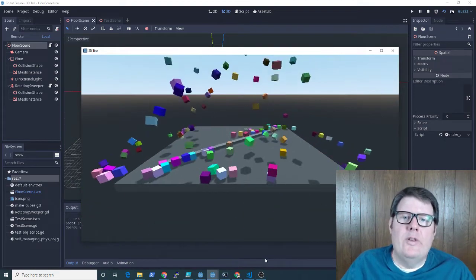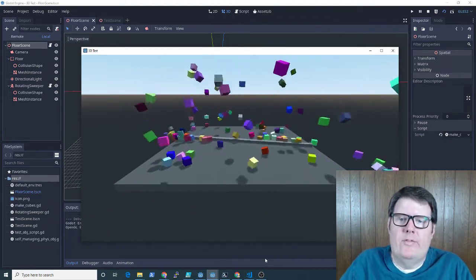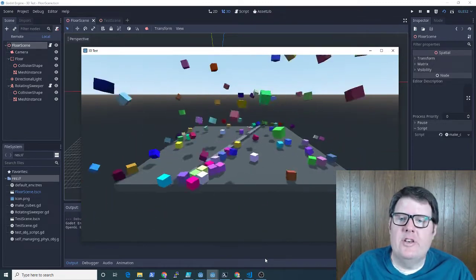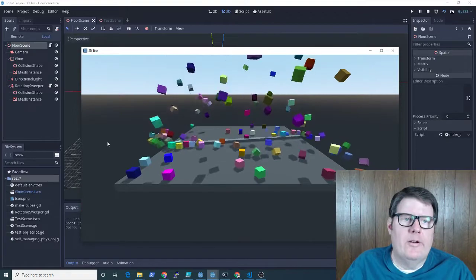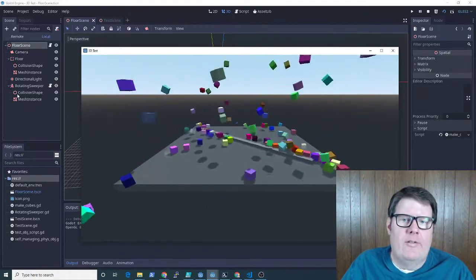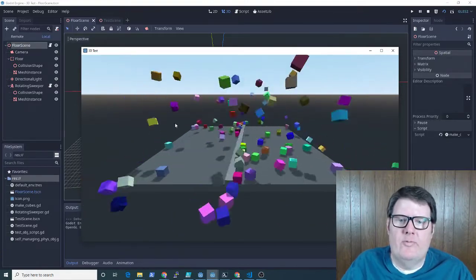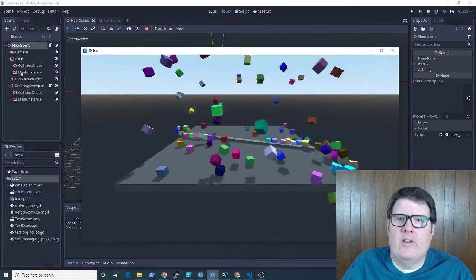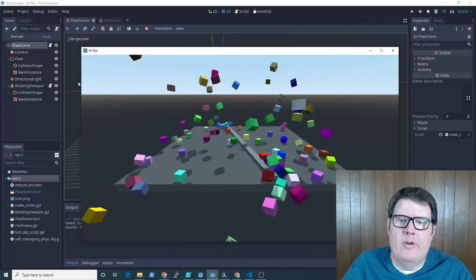Hello. In this video, I'm going to explain how I made this falling blocks animation in Godot 3D gaming engine. If you look up here, here's my scene. I've got 100 blocks, physical blocks falling, but I don't have that many objects over here. So I'll explain how I did that and where I started this from.